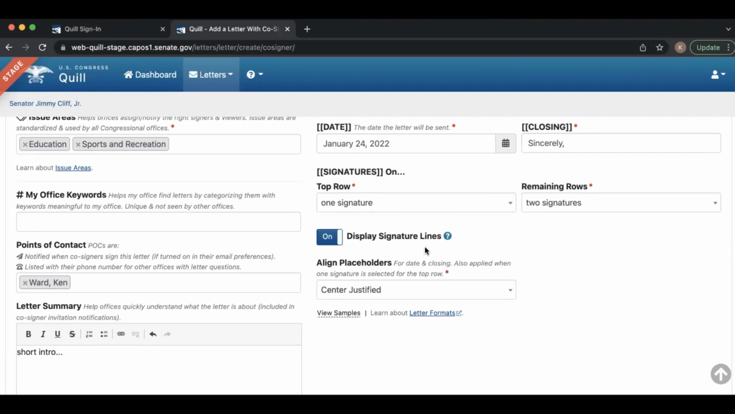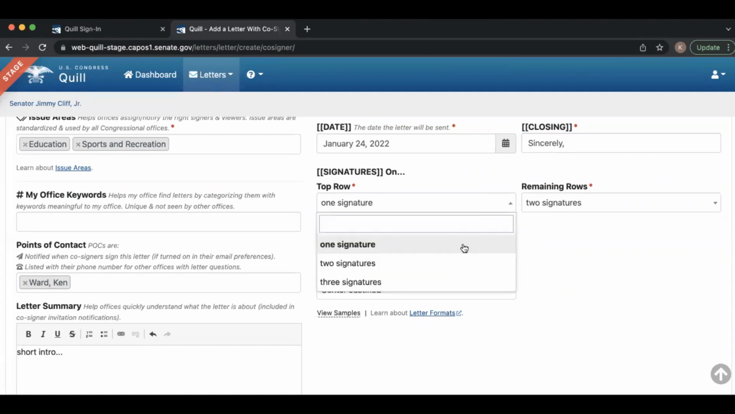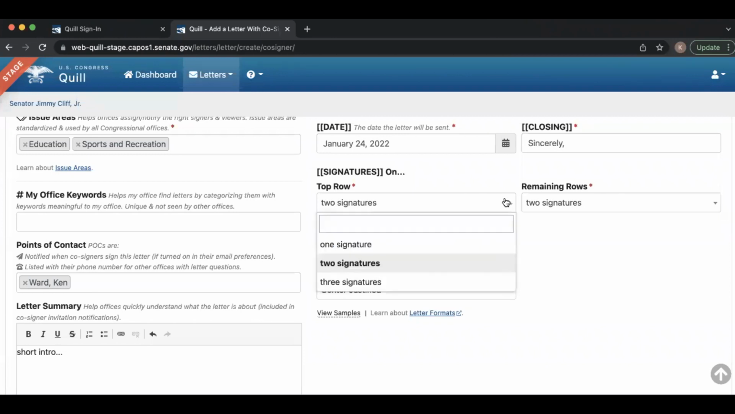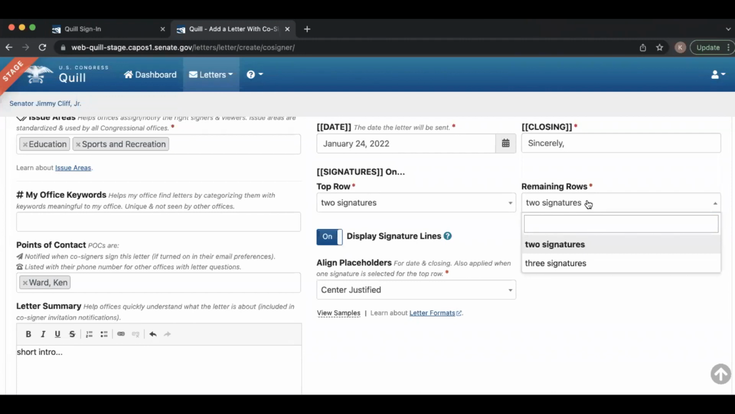Typically, these letters have multiple co-leads. So maybe there's two, like chair and ranking member of a committee side by side in a bipartisan letter. You'd have two signatures on that top row. And then, of course, if you just had a whole bunch of people, three or more, you could do three.